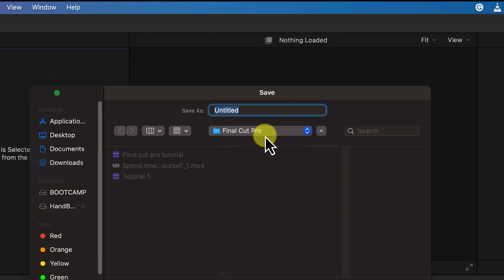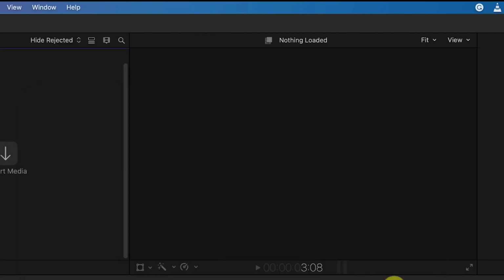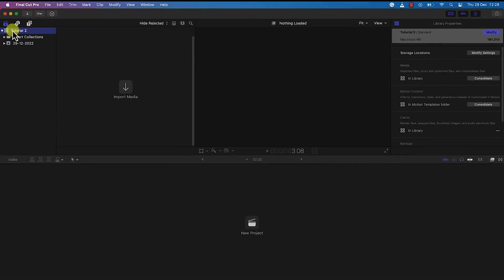I want to save mine in this Final Cut folder and I want to give it a name. Let's say we'll give it the name Tutorial 2. So this is the library I'm trying to create, Tutorial 2. You just click on Save, and it has created our library over here.